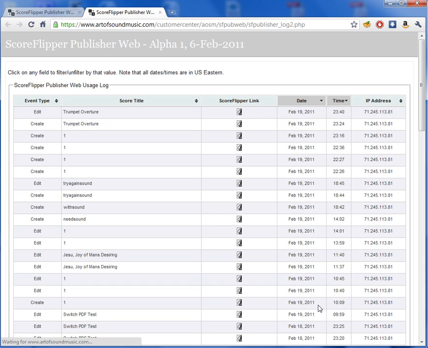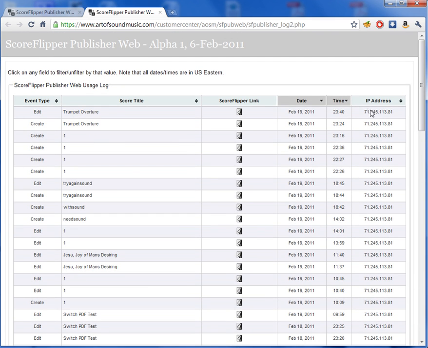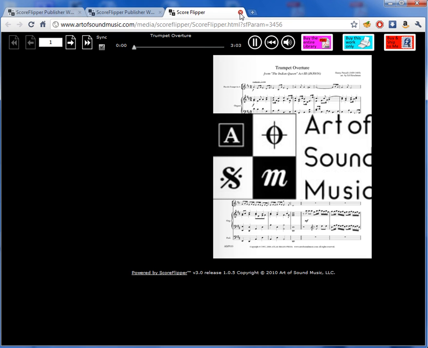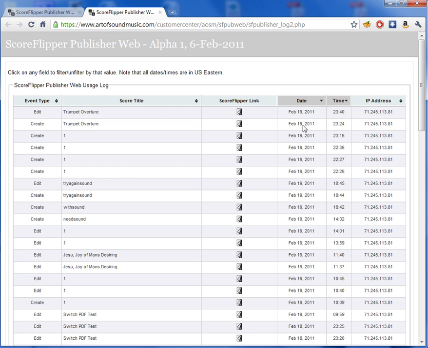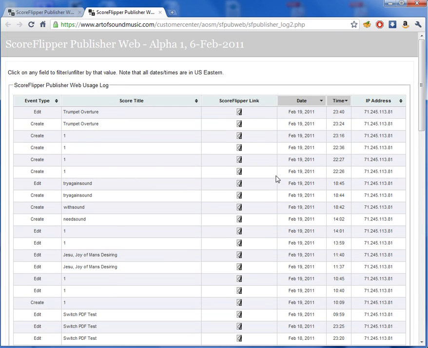We also have a usage log. This gives you details on all the work that you've done. As you can see, we've been very busy. Was it an edit of a score? Are you creating a new score? What's the name of the score? Here's a link that will actually open up that score so you can view it, the date, time, and IP address of who created it. So if there are multiple authors working on your scores, you can see who has done what.